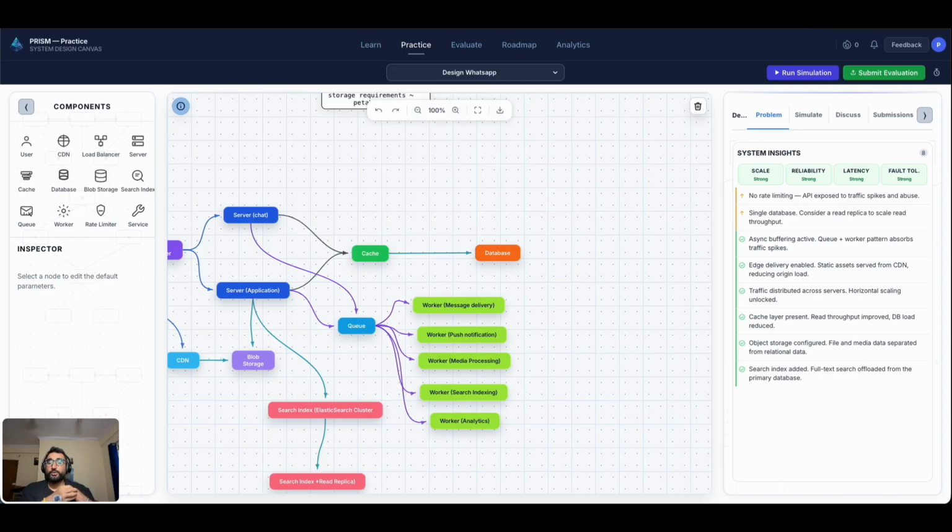Okay, so search has already been separated into Elasticsearch, so we don't have to worry about it. Media is handled by Blob Storage. This approach is known as polyglot persistence, where we choose the best storage technology for each workload instead of forcing every problem into a single database. Okay. Now at this point our architecture is becoming production ready.